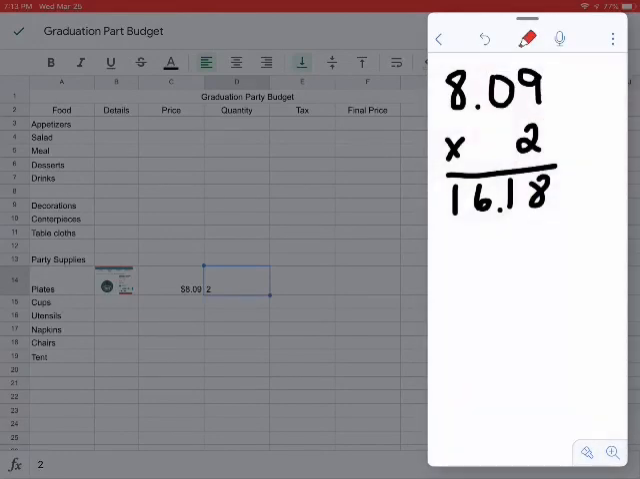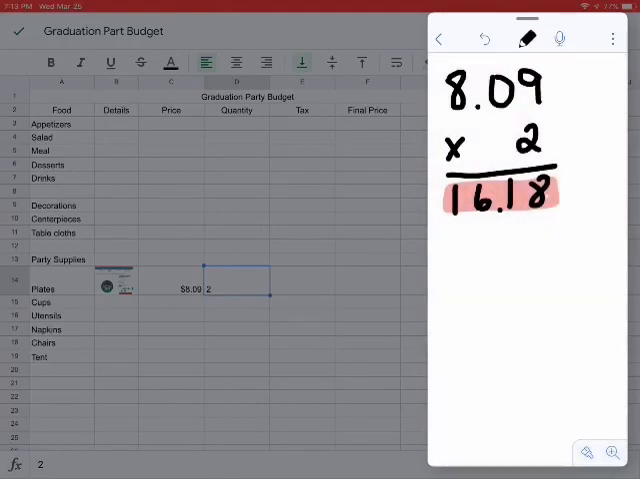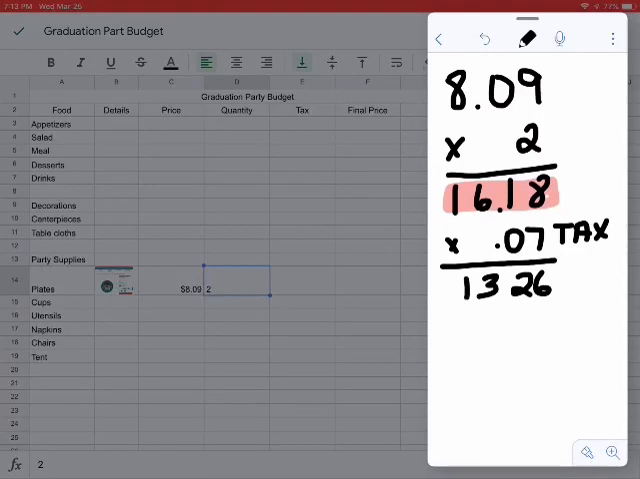Now, that's my total without my tax. So I need to add my tax. Before I add my tax, I got to see how much the tax is. So the tax, we're going to multiply by 0.07. Hopefully you know that. That should be applied for everything. So once I applied my $16.18 to my 0.07 tax, I know how much I have to add for the tax. Gotta count my decimals.